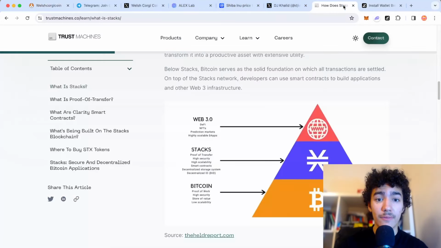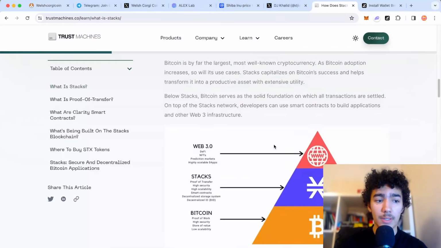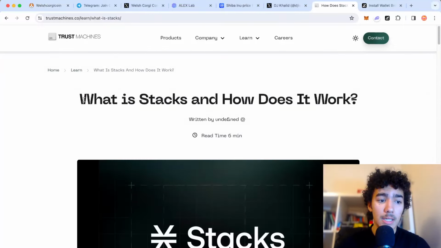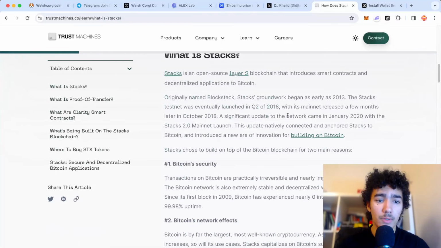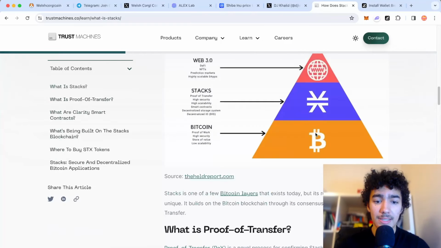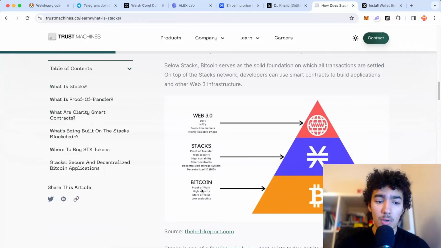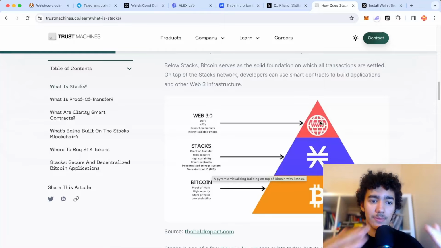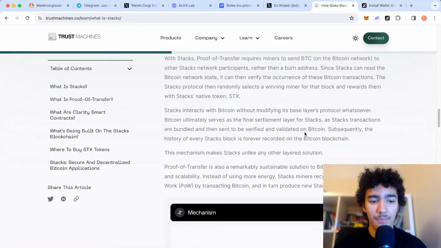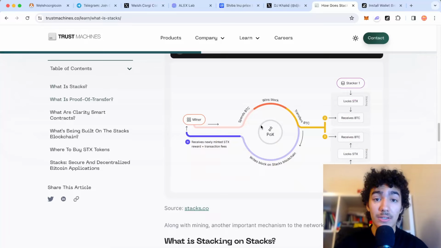I'm going to leave a link for you guys. This is a nice article I was reading: What is Stacks and how does it work? I'm going to leave that in the description for you to do your own research. This is a nice little illustration that shows Bitcoin proof of work, Stacks proof of transfer, high security, high scalability. And then on top of it, what does it enable? Layer three, now we're talking. And then it goes down and tells you the mechanism.